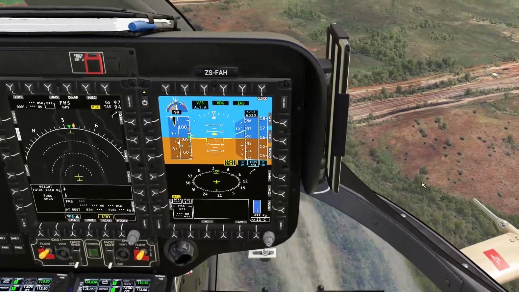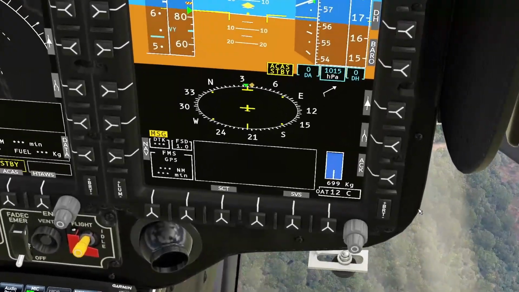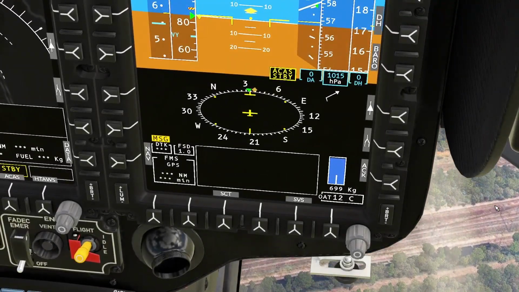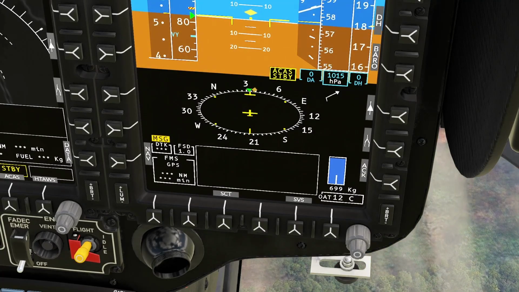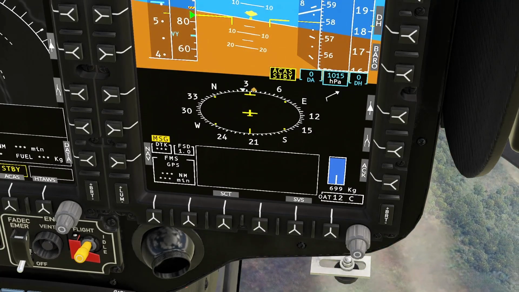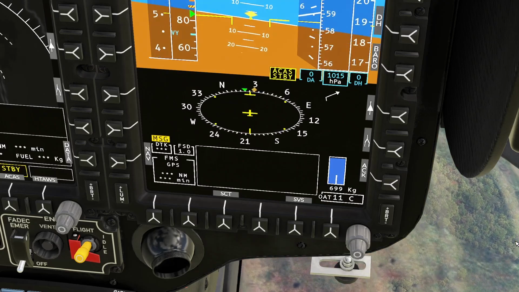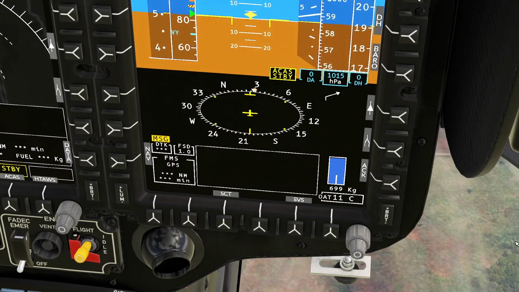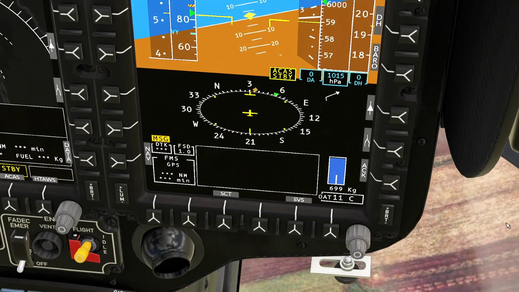Now for the heading, I hope you will be able to see. You're still going to use the cyclic beep trim, except that this time it's going to be left and right. Left to move the green triangle here to the left, and right to move it right. So you don't have to use those knobs.